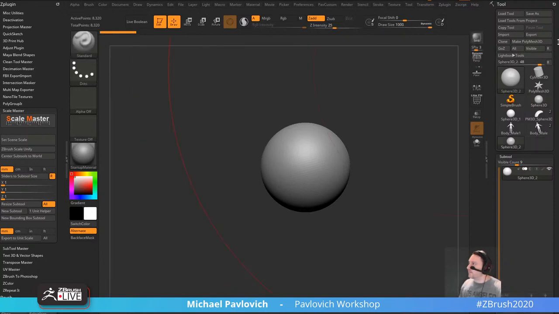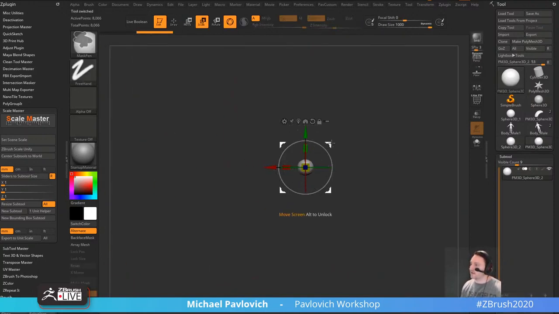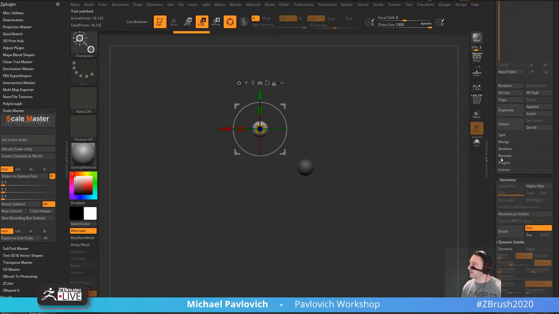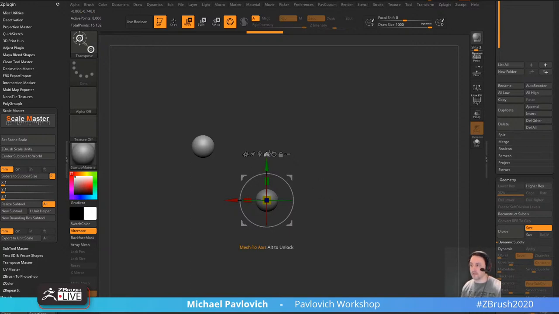So you have a sphere, maybe polymesh 3D. Let's go ahead and scale this down and control drag this out. And I'm like, okay, let's say split mask points. And I want this to be at the center of the world. If the pivot is the center of the world, it's easy. It's just hold down Alt and hit that home button.